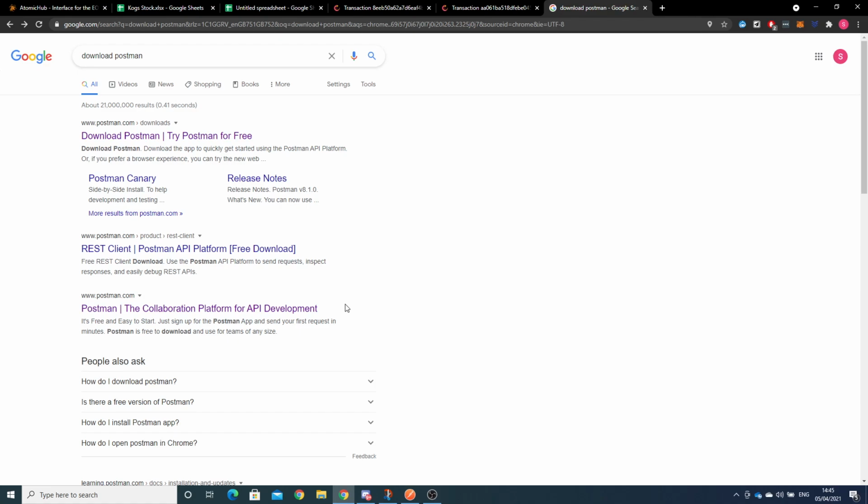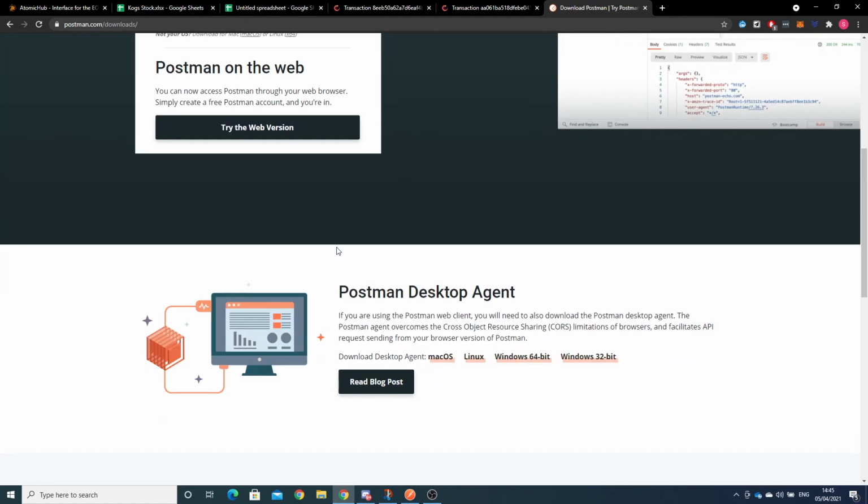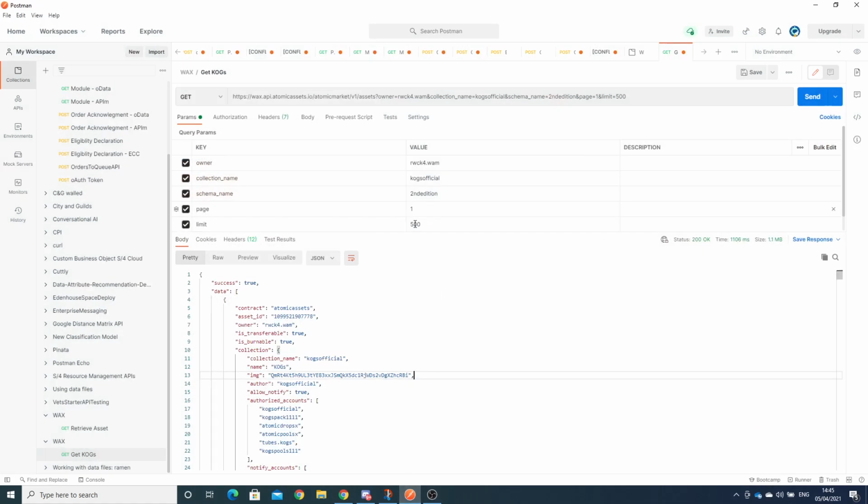So this is a quick way of pulling all of the data that you're going to need to build your dashboard, and then pull the information from the API response into your spreadsheet. So first thing you want to do is just Google download Postman, go to download, and download the app. And basically you get something like this.